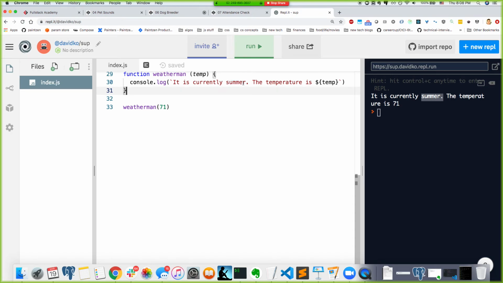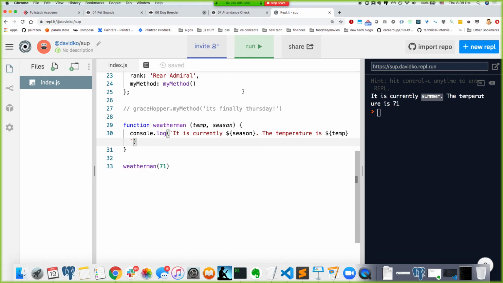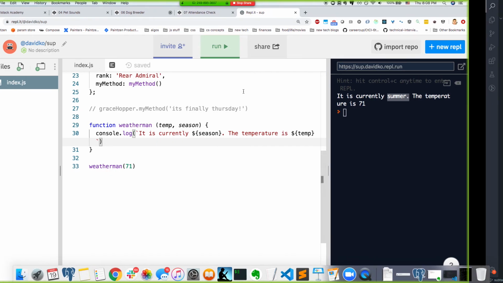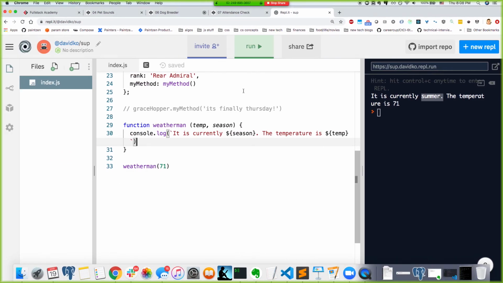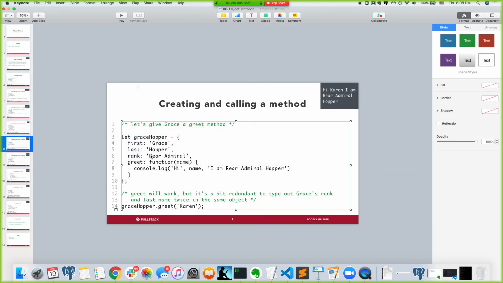if we want to make this more reusable, then maybe we make it dynamic and say we have a season, and then we just do something like season. And now it's not hard-coded, it's dynamic. It's basically what that means. So yeah, similar to this.